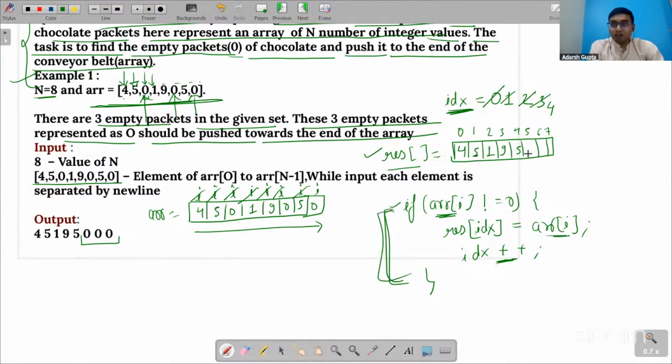That's it. Now the remaining elements in the result will automatically be 0, because when you create an array and you are not inserting any element, initially it will be initialized with 0. All the elements will be 0 when you create a new array. Fine. Got it? The same code I'm going to write fast.